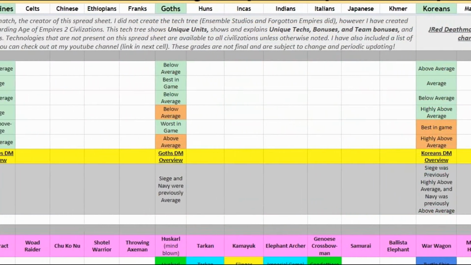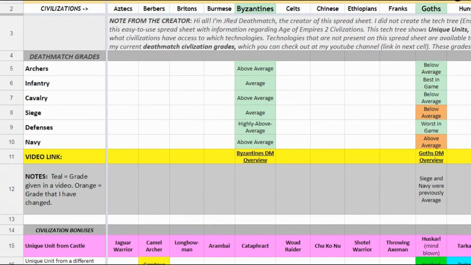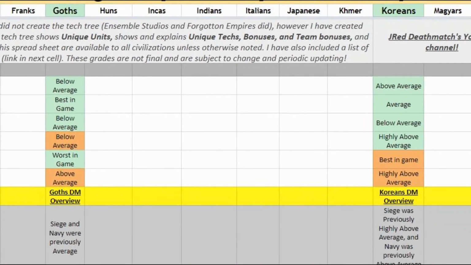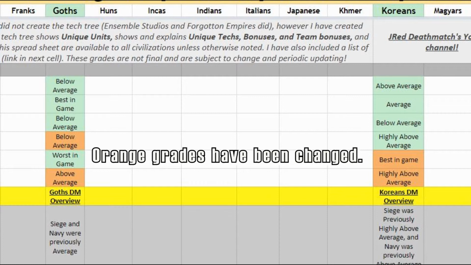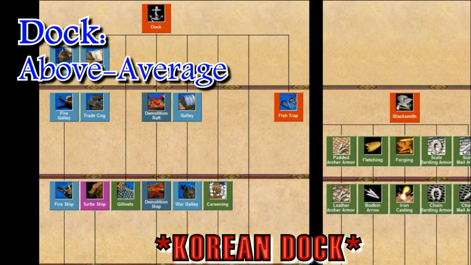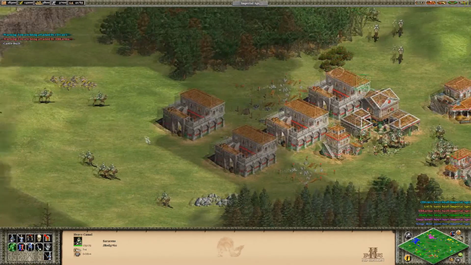And finally, for civs I've already looked at in previous videos, there's a list of the deathmatch grades I've given them. You'll notice that some of the grades have been changed from the previous videos, and I've done this as I've gotten to know the civilizations better as I've played. Sorry about previous mistakes, but oh well, too bad, so sad. It's better that I correct them than let them go on the way they are.